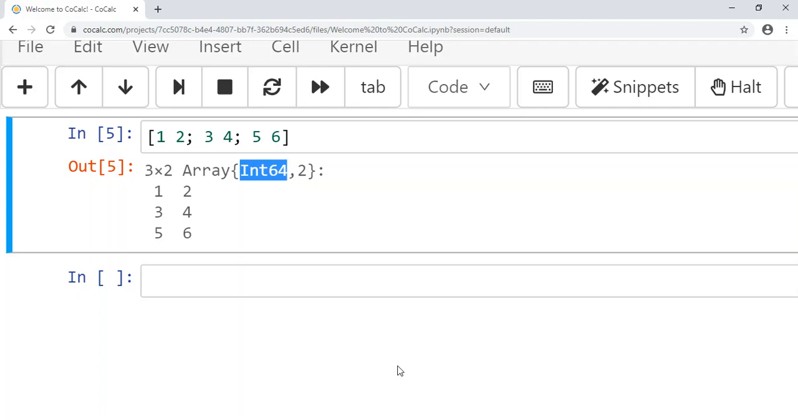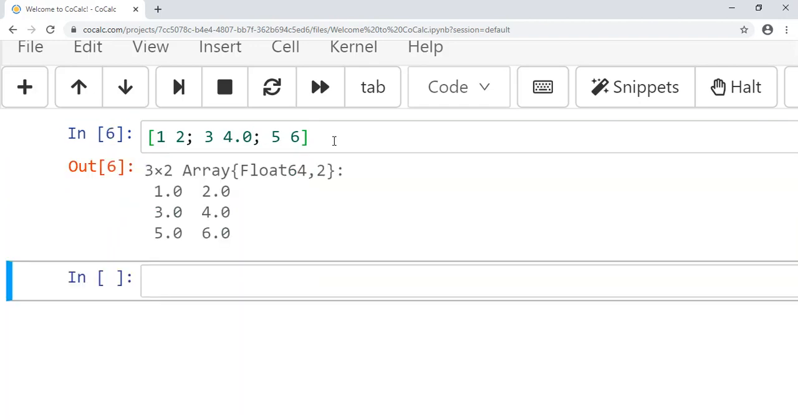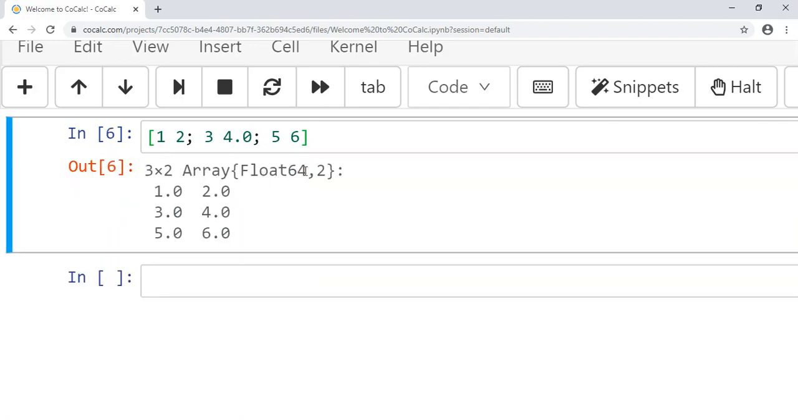You don't actually need to specify. For example, if we included a 4.0 here, so nothing mathematically changed, so to speak, but when we run it, you'll see that it actually now has an array with float 64 too. That is a two-dimensional array of float 64, okay?